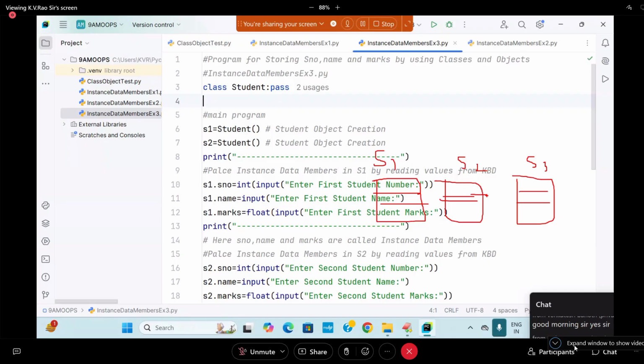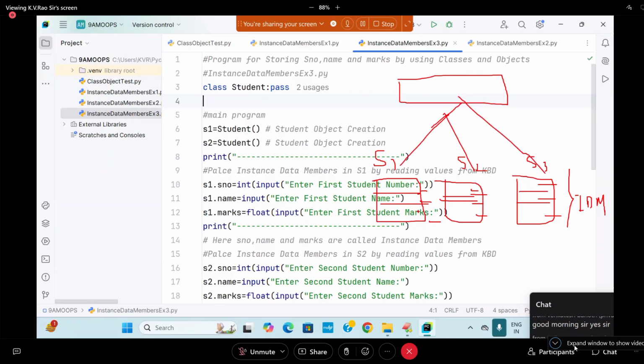So these are all called what? Number, name, marks, number, name, marks, number, name, marks are called specific. They are all called what? Instance data members. Today, I want to provide a common value for all these objects. That is called a class level data member. That class level data member is called what? Course. And assume that all these people are learning the same course.